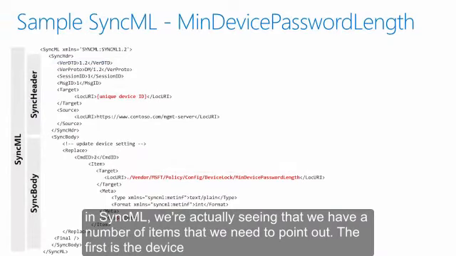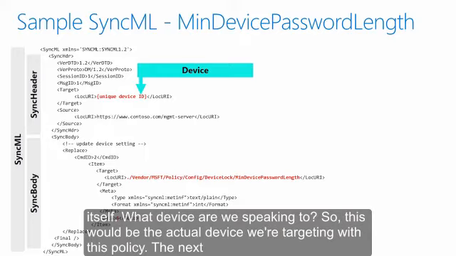When we look at this in SyncML, we're actually seeing that we have a number of items that we need to point out. The first is the device itself. What device are we speaking to?